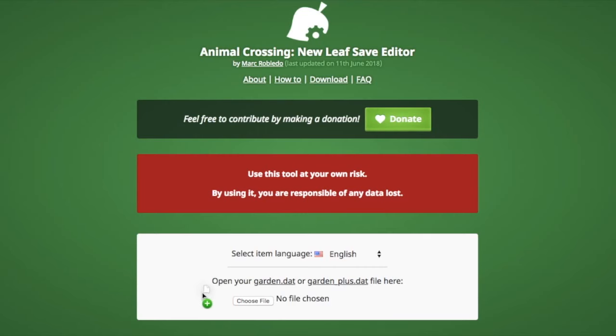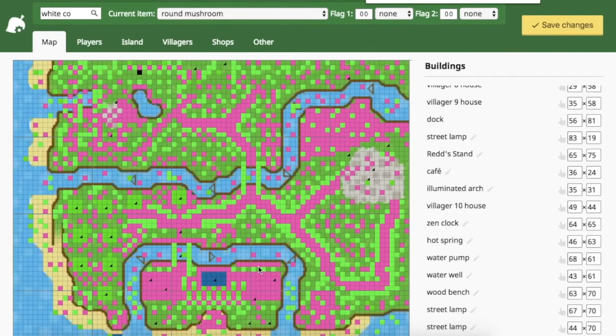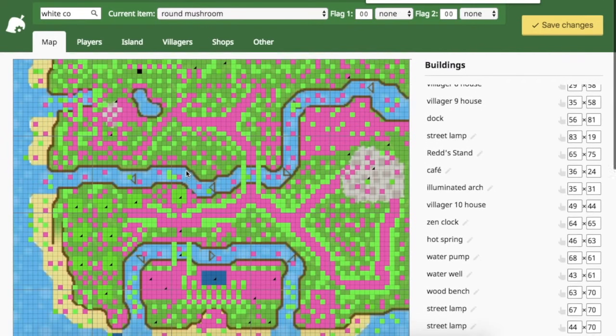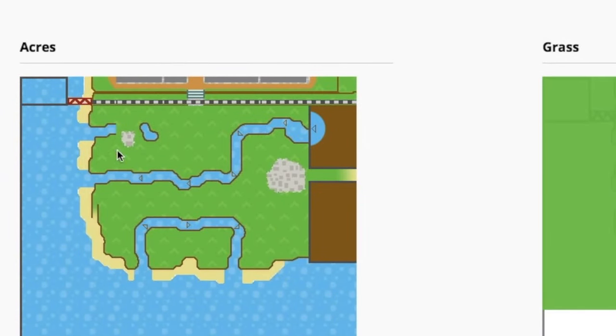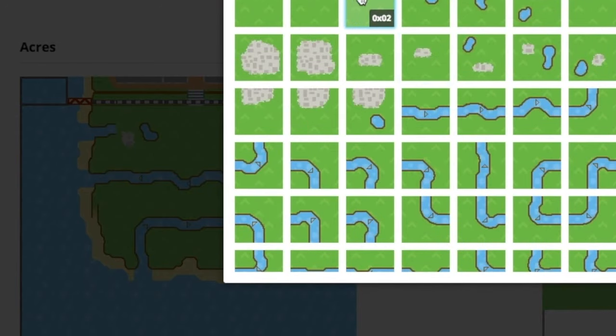So you're going to drag your file into the website. This is your town map where you place things. And this is your map layout, if you want to change that. You can click on a square and replace it with a square that will fit.